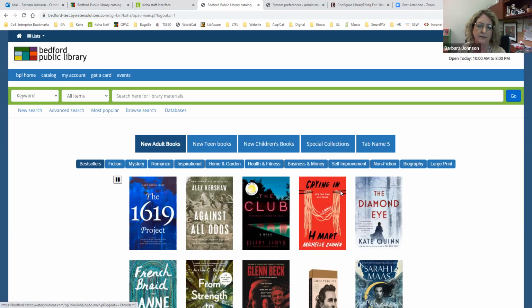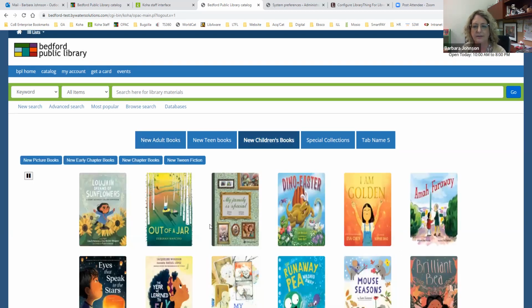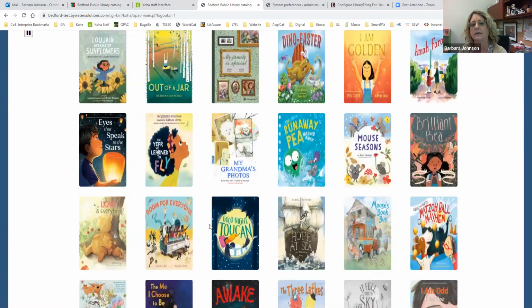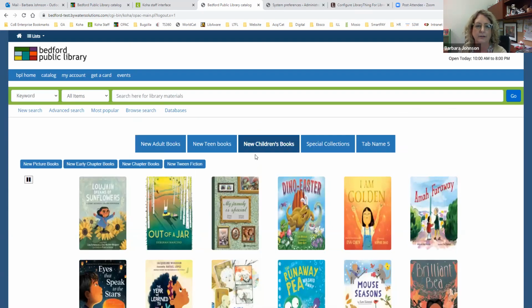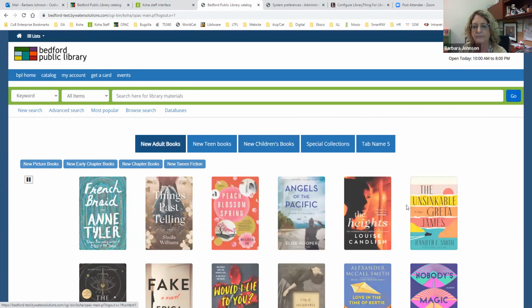Children's, and like I say, they're in different spacing and stuff right now because I haven't completely settled on what I might go with. Looks good. Yeah, I like it.